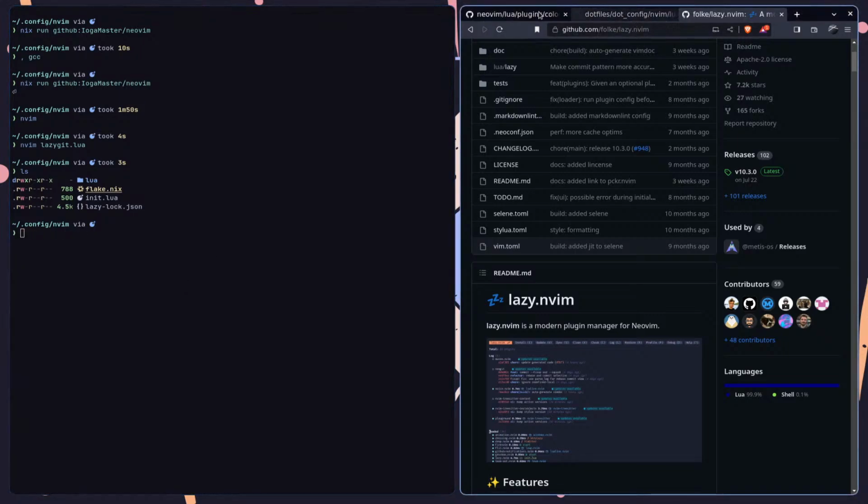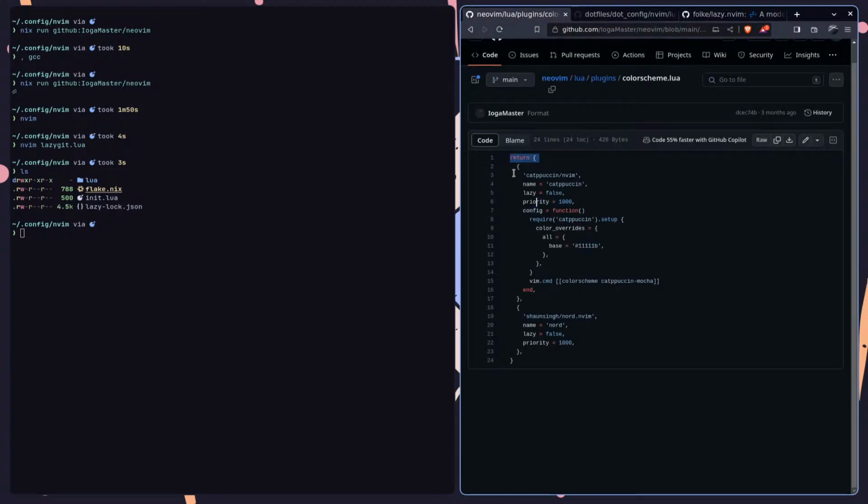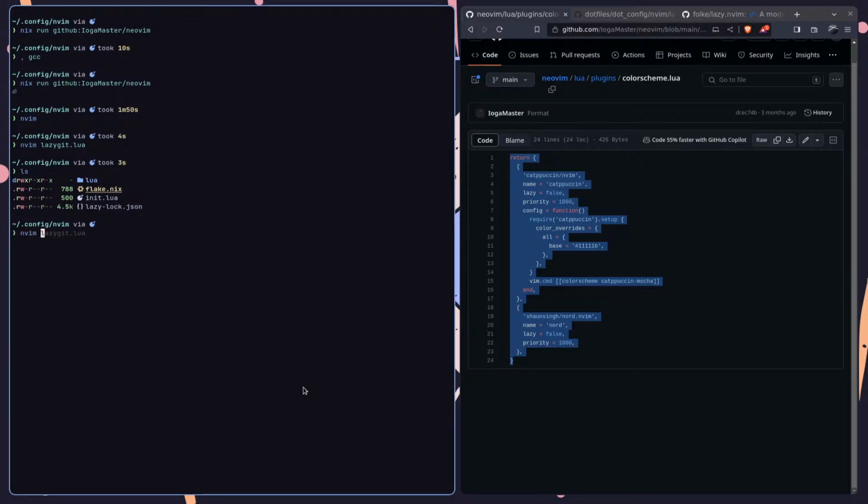So let's go back here and let me quickly do this. I have a Nord theme for when I switch color schemes from Catppuccin to Nord, but we'll just not do that.